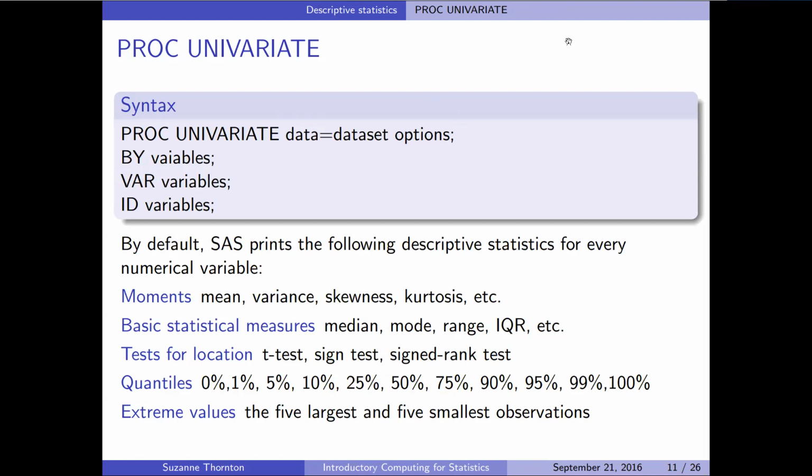And the basic statistical measures about the median, mode, range, IQR, etc. And several location tests, which will include the results of the t-test, sign test, or several different tests. It will also include several quantiles and also give out the extreme values, basically the 5 largest and the 5 smallest observations.